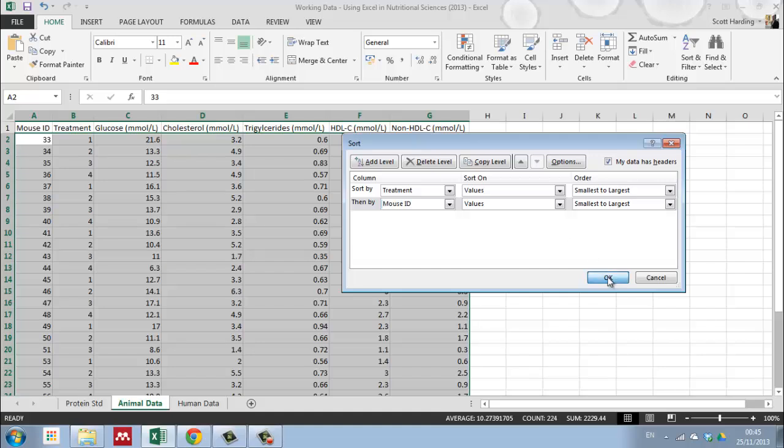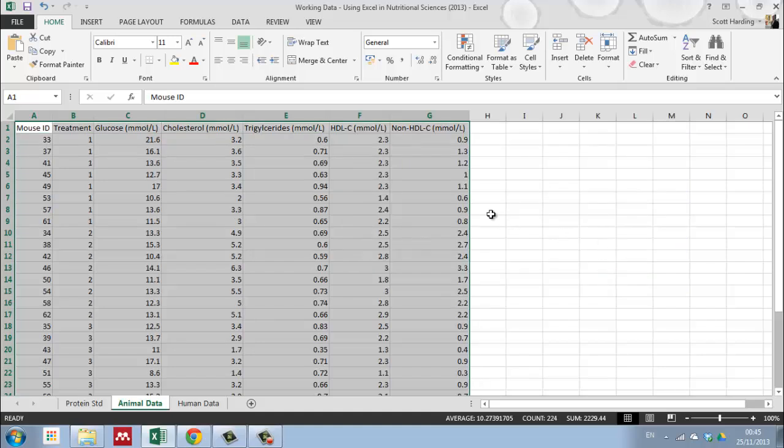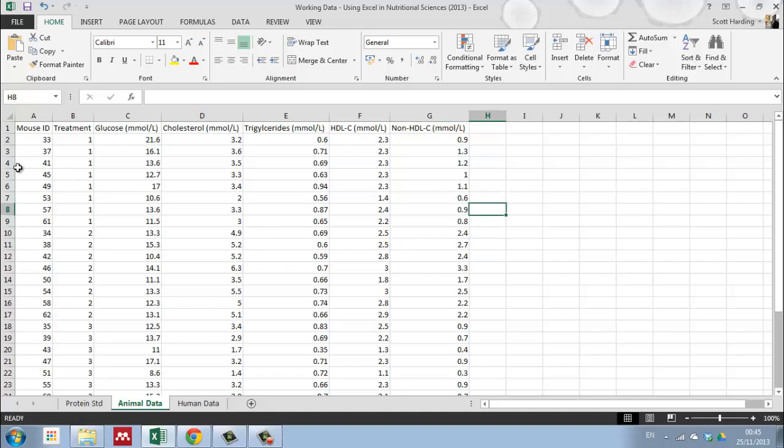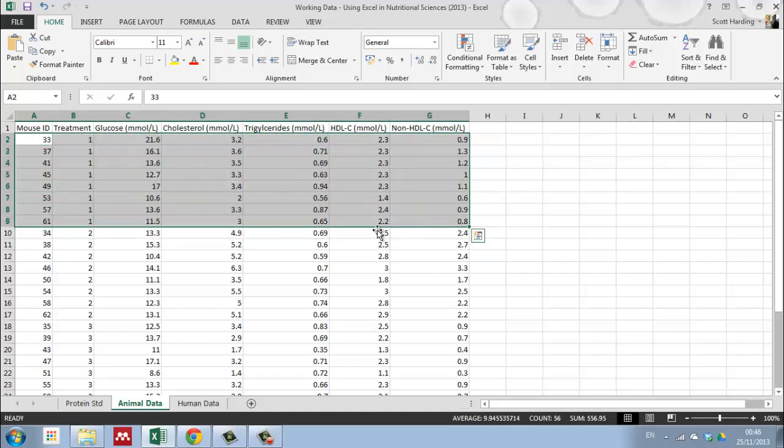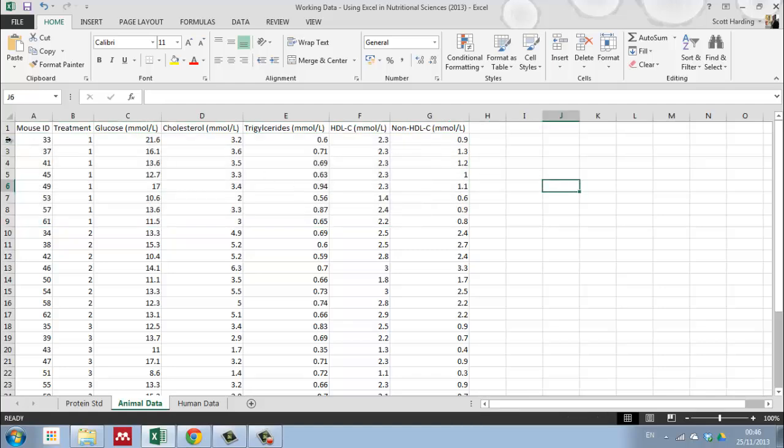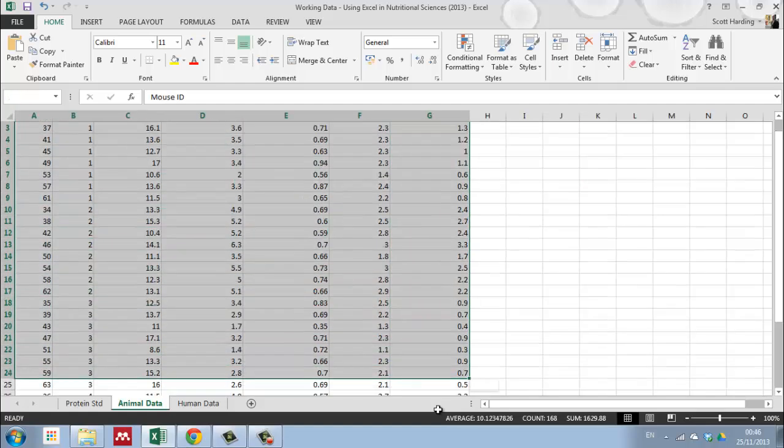So once you've done it, you select OK, and you can see that the data has changed slightly. And now all the mice in treatment 1 are grouped together with all of their data. It's very important that you select all the data, as I just explained to you.